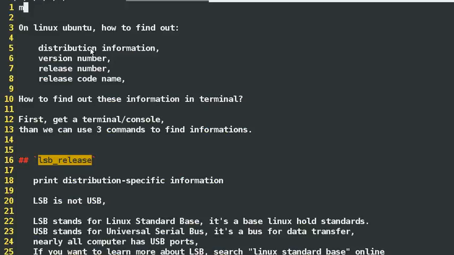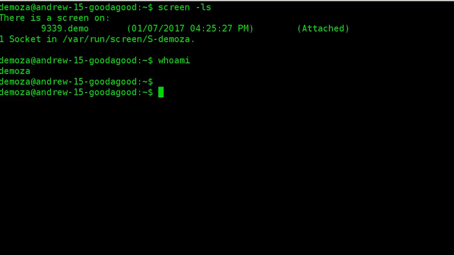How to find out information about distribution, version number, and release code name in the terminal. First, get a terminal, a console. Then we can use three commands to find out this information.